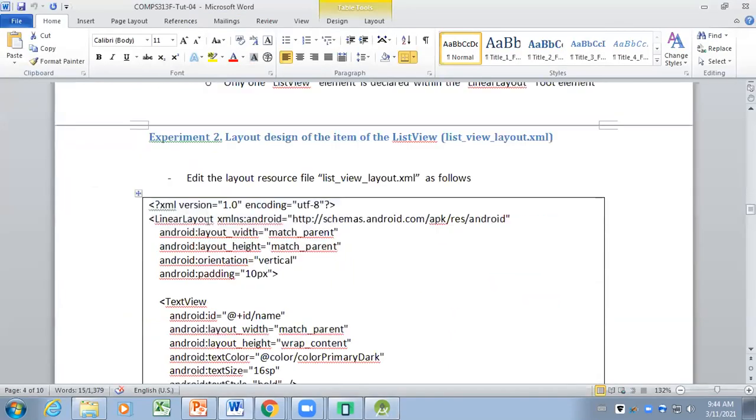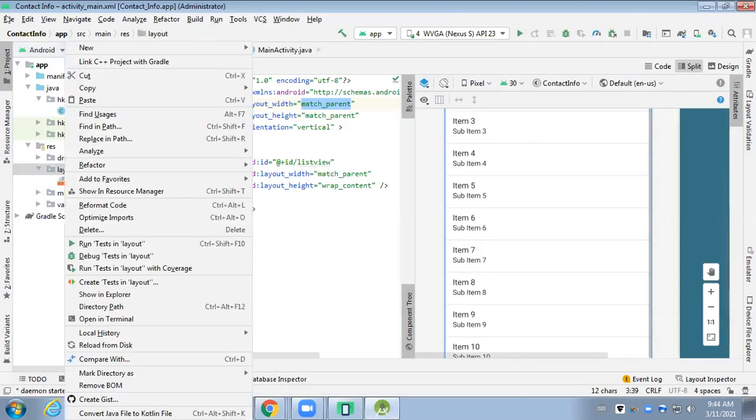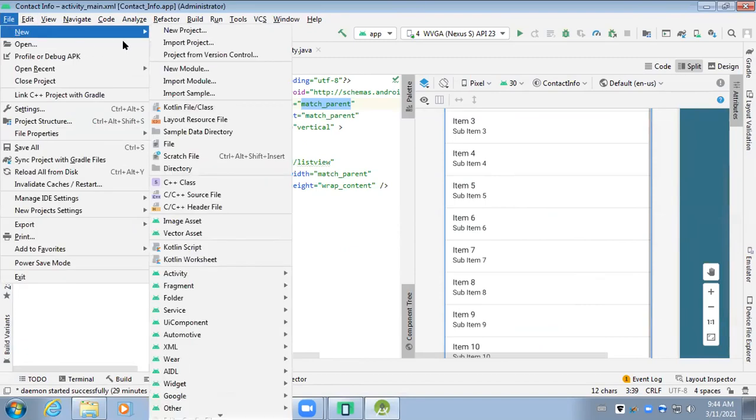And then maybe we can move on to construct another layout that corresponds to the item of the list view. Maybe you can create it, new file.